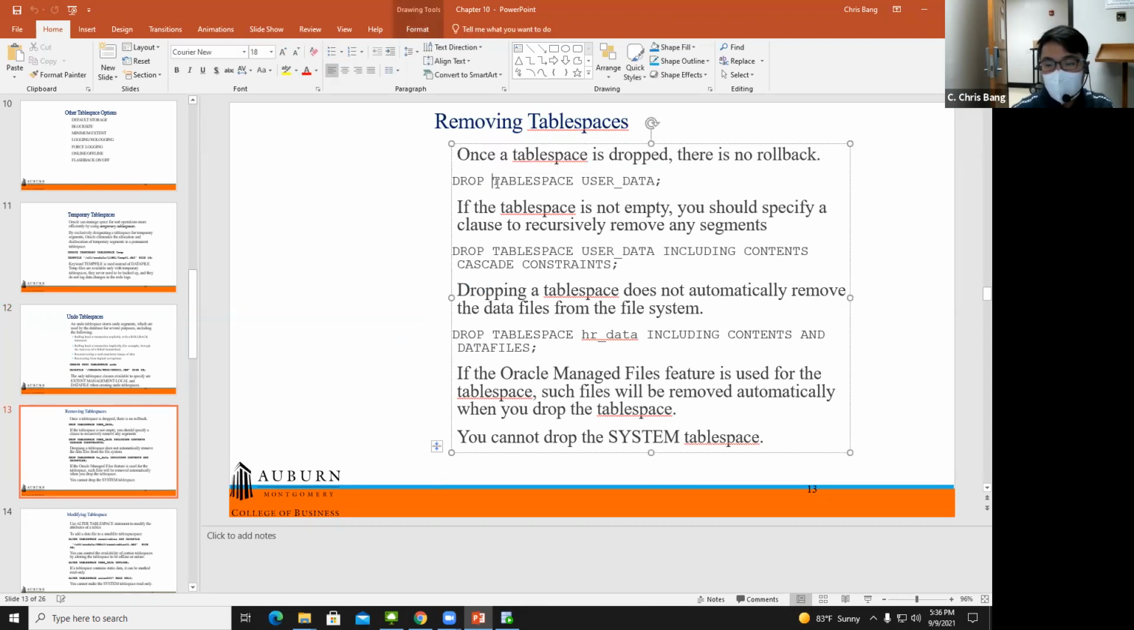When you need to remove a table space, you can use the drop command, like drop table. But drop is not only for dropping tables, it is also for dropping table spaces, and any type of object in the Oracle database. So it can be used to remove table spaces, tables, views, users, roles, and so on. But you cannot drop the system table space. You can drop user table spaces like the user data and HR data we have created.